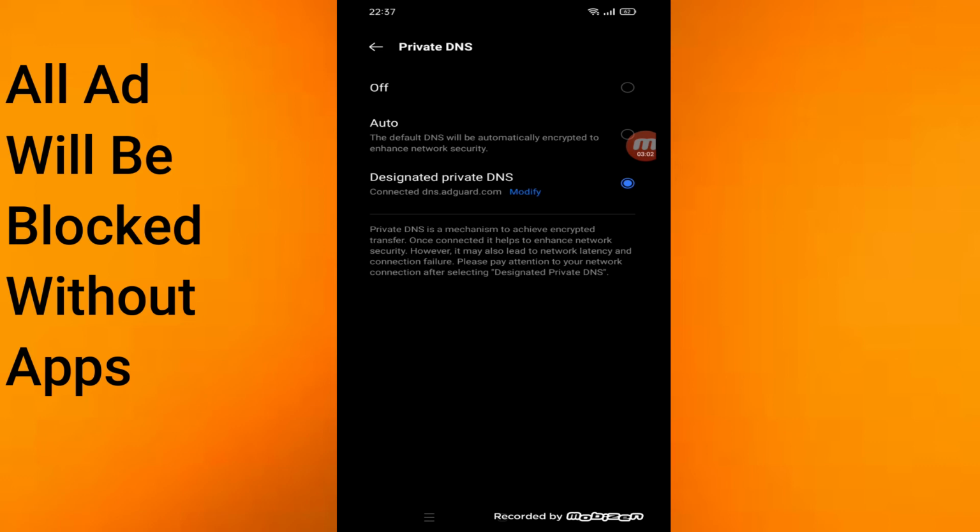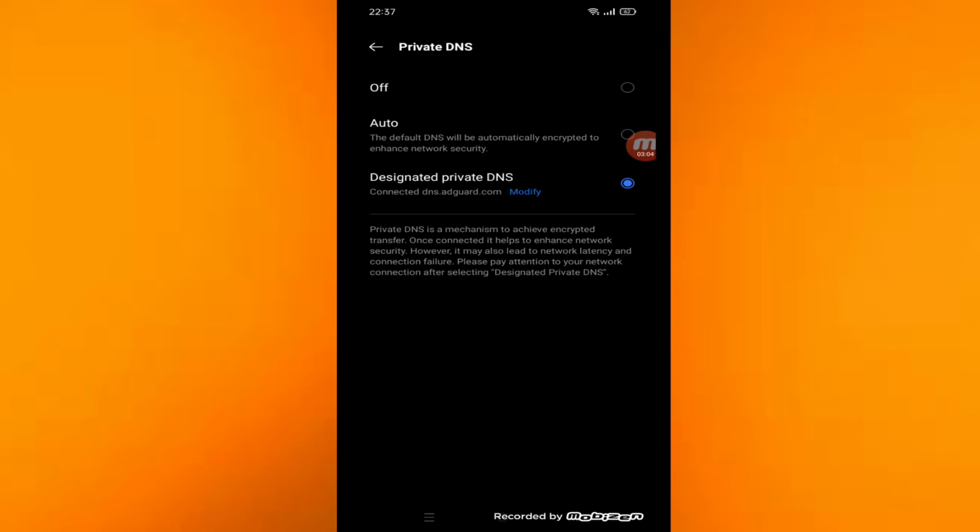Many times using private DNS can make it difficult to access different sites. Then you can turn off the DNS and start it again after work.